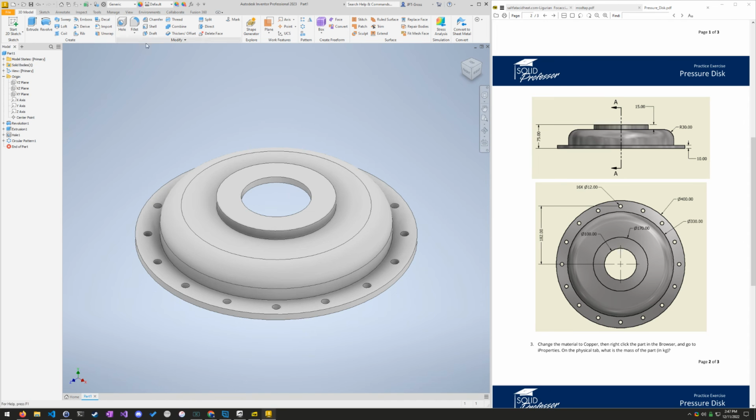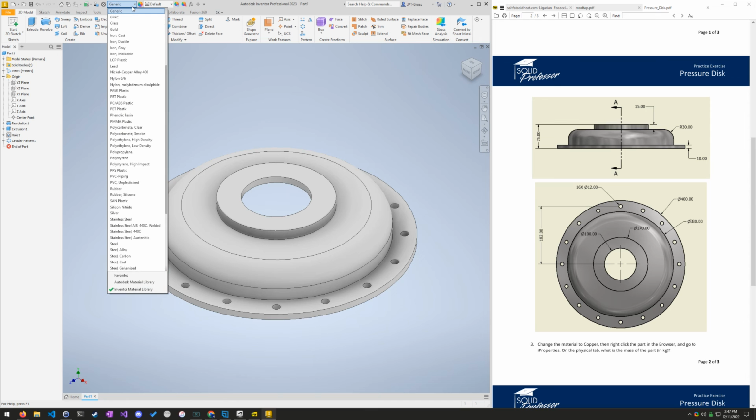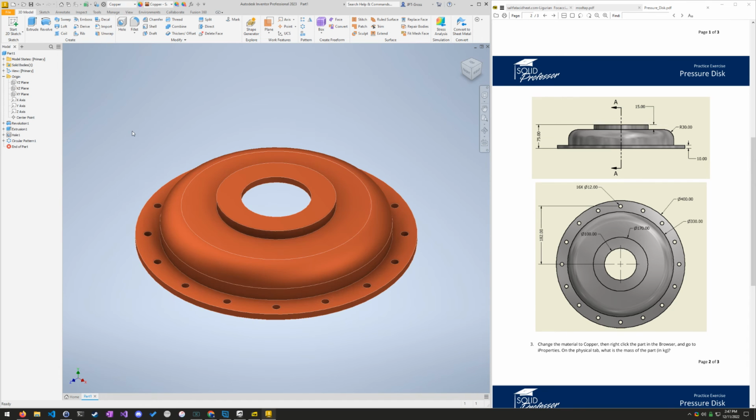So if we change the material to copper, material is going to be up here where it says generic. And I'm going to go down to where it says copper. It's in alphabetical order, so I'm looking for C. All right. And then click the part in the browser and go to iProperties, apparently.